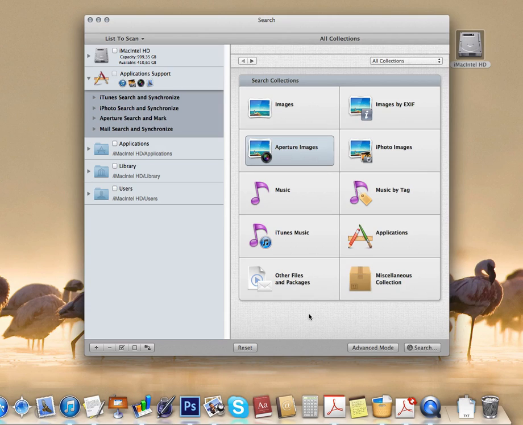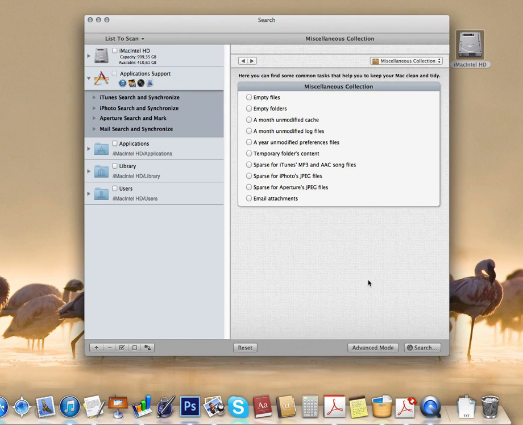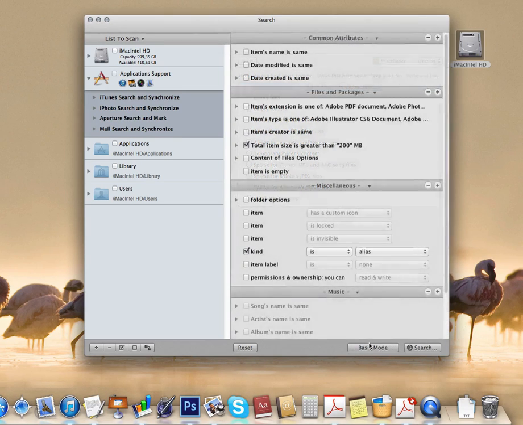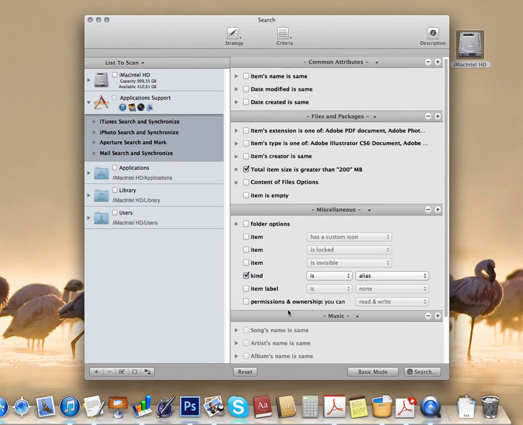After you delete all the duplicates, you may want to gain additional space. TidyUp offers a range of different searches that help you quickly find useless items such as old cache files, old log files, old preference files, empty files and folders, and many others by using the advanced mode. These files may not occupy a large space, but they still contribute to the slowing down of the computer.